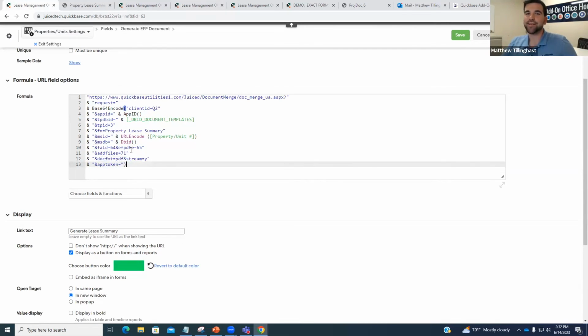App token is not necessarily needed as often anymore. That's more of an older feature. And now user tokens really take full command. So unless your app requires app tokens, you really don't need it there.